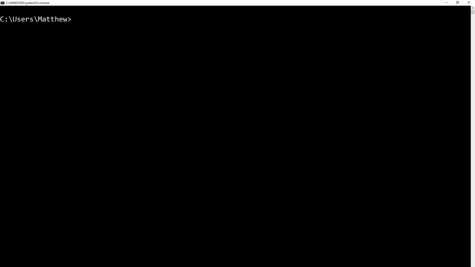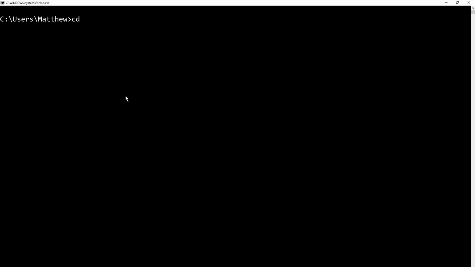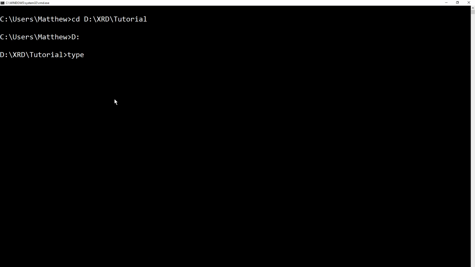So DOS right here, we are on my C drive right now. We need to move to the folder I've put these files in, which is on D drive. Change directory and then the path. Now you'll note we haven't actually changed to the right directory. It's because DOS is old and strange, so you actually have to type in the drive letter. Apparently there's other ways of doing that that are faster. That one works.